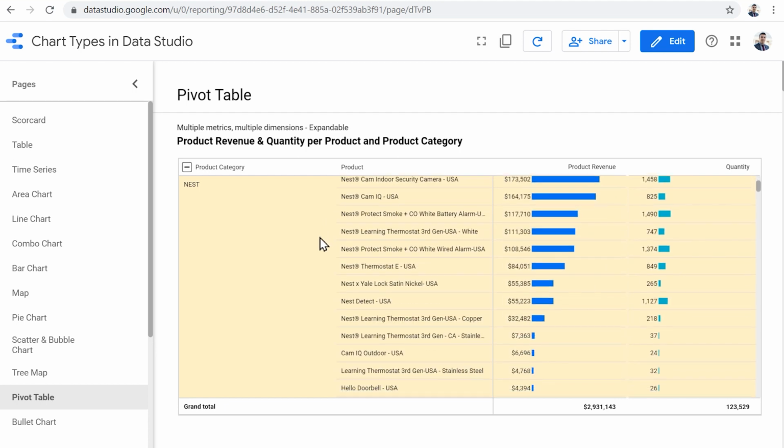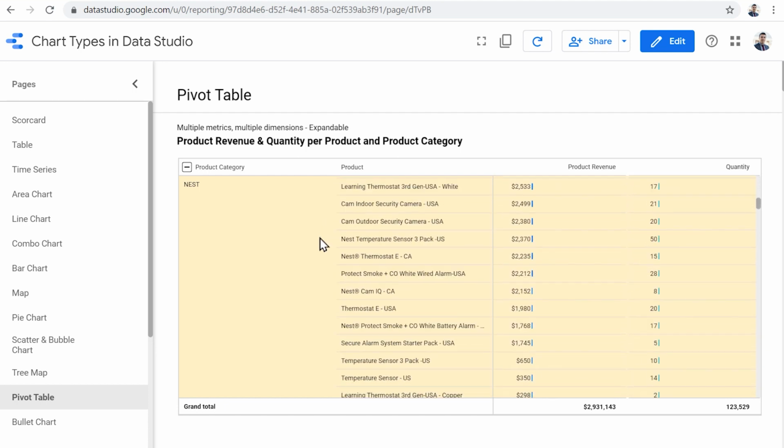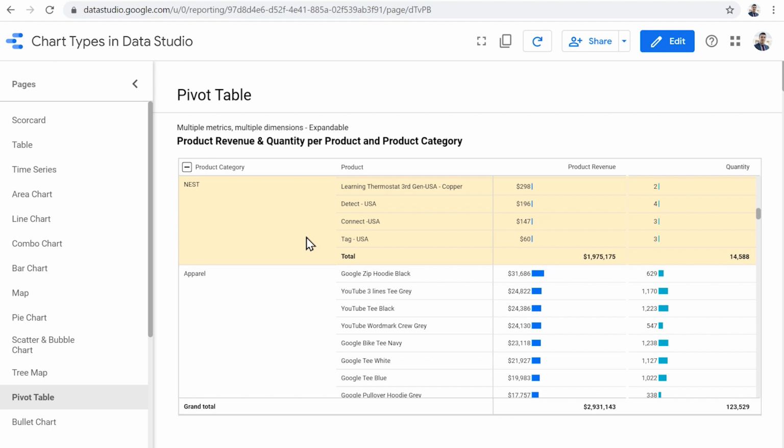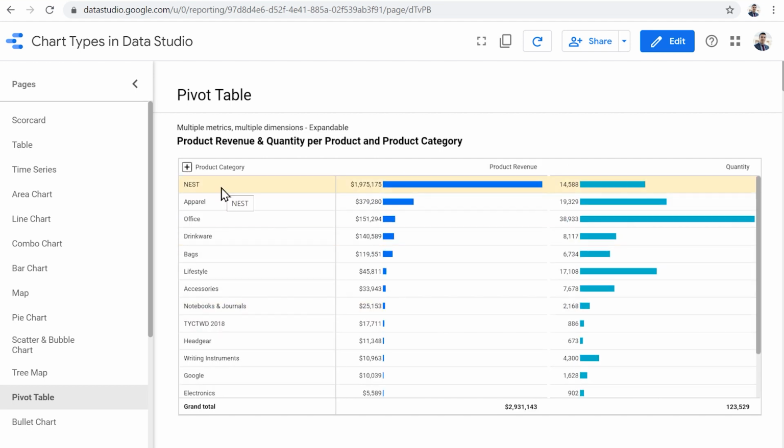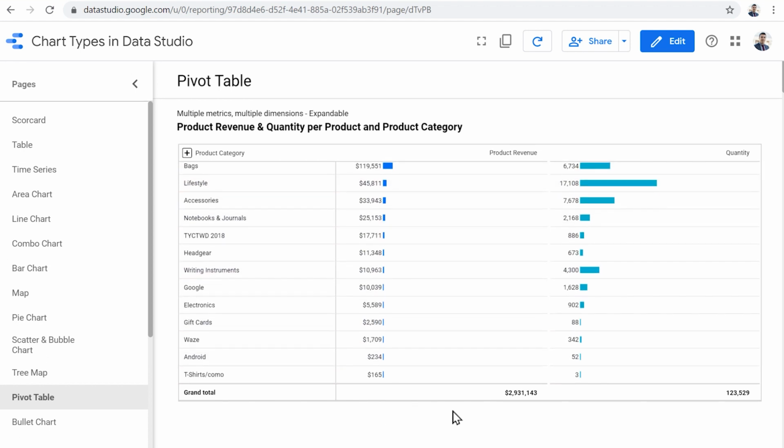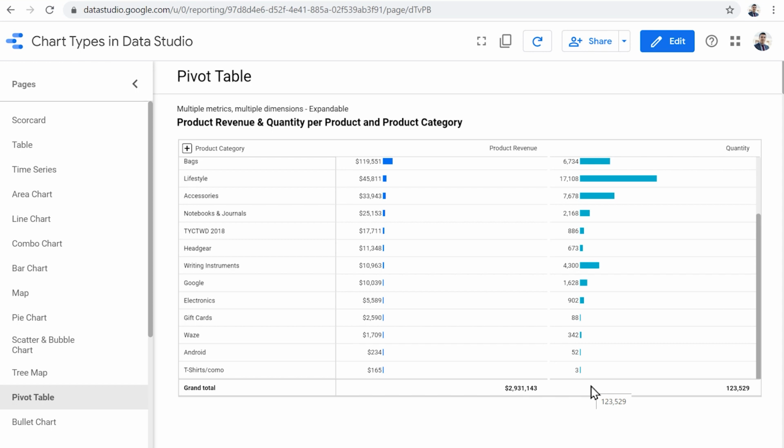Now, if we scroll down slowly to reach the end of the Nest category, we can see the subtotal for the Nest category for all product was close to $2 million in revenue and close to 15,000 quantities sold, which is the same amount that we can see for the whole category if we collapse the columns, this and this. At the bottom, we can see the grand total for all categories.